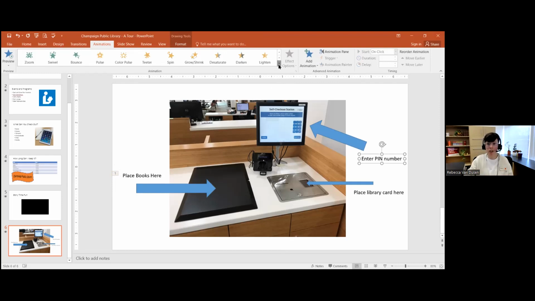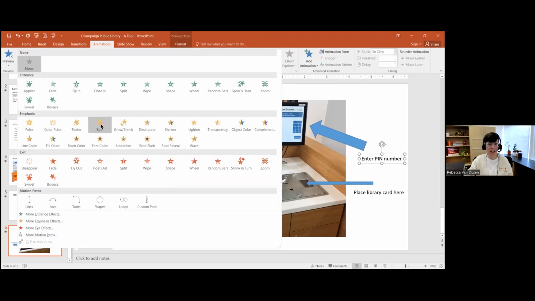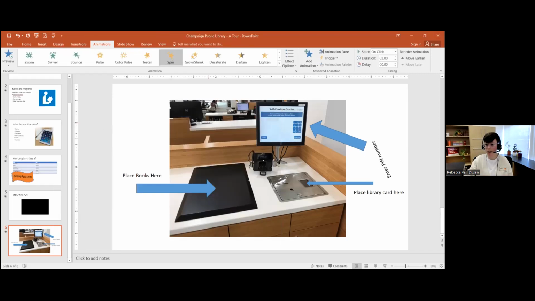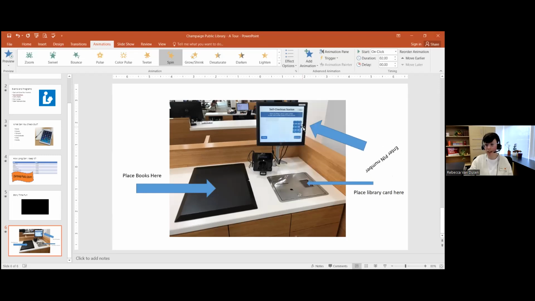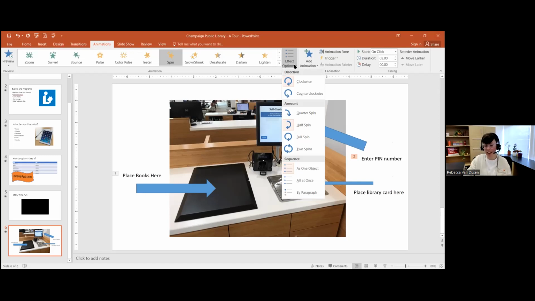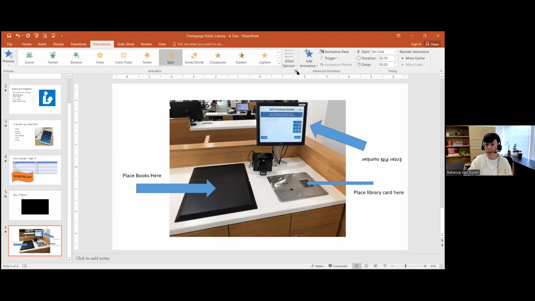Let's do an emphasis. So let's make it spin. Ooh, that's cool. So I could also change the options for mine. Maybe I only wanted it to do a half spin. So it's upside down now. That might work better if it's like a shape rather than text. Mm-hmm. But I could do counterclockwise. I think I could change the duration for that too. Maybe I wanted it to go a little faster.